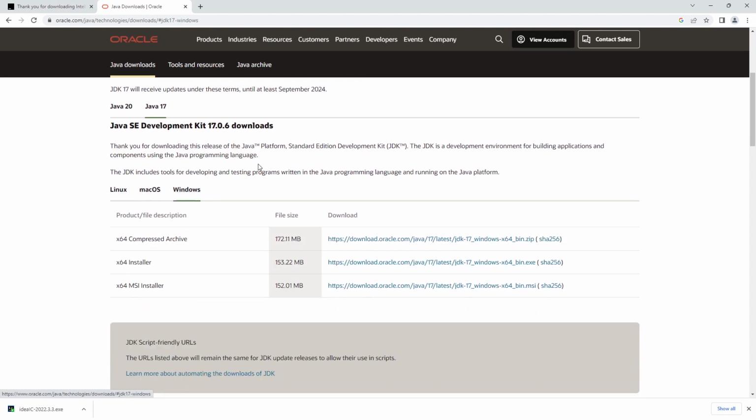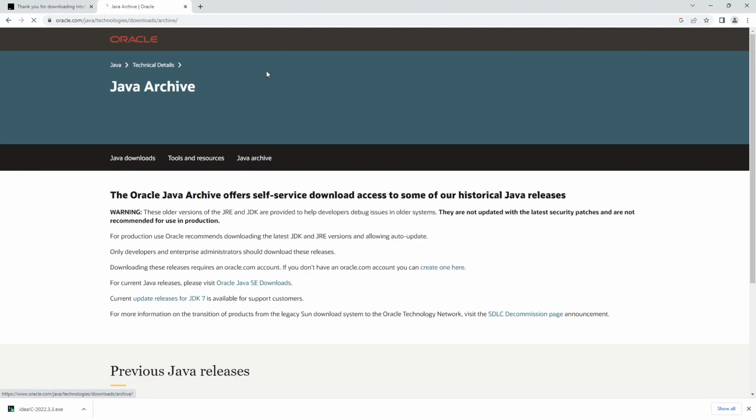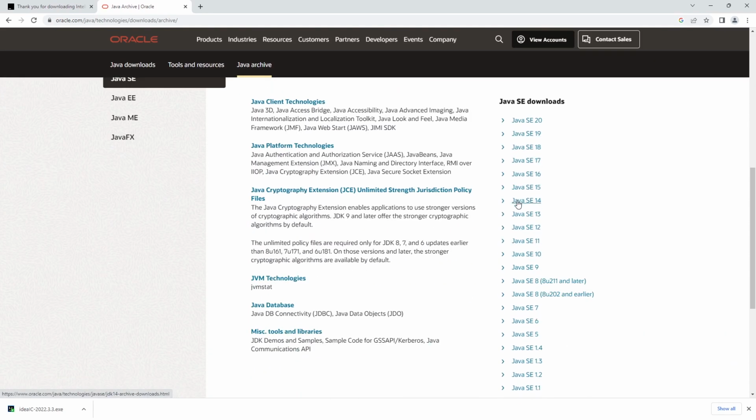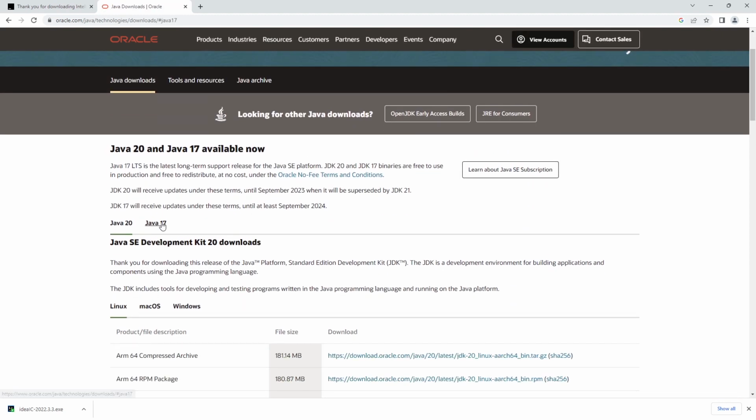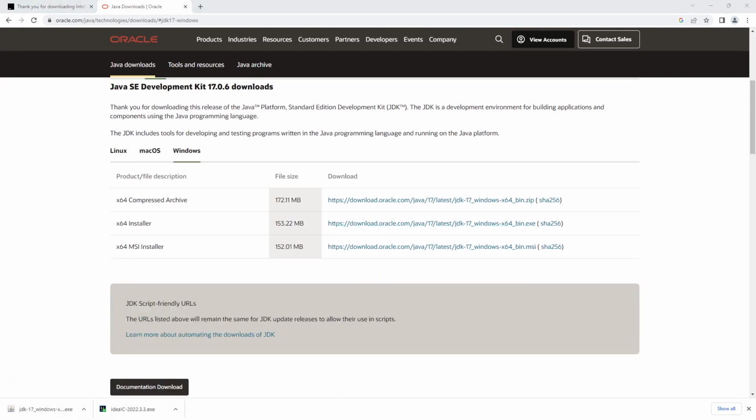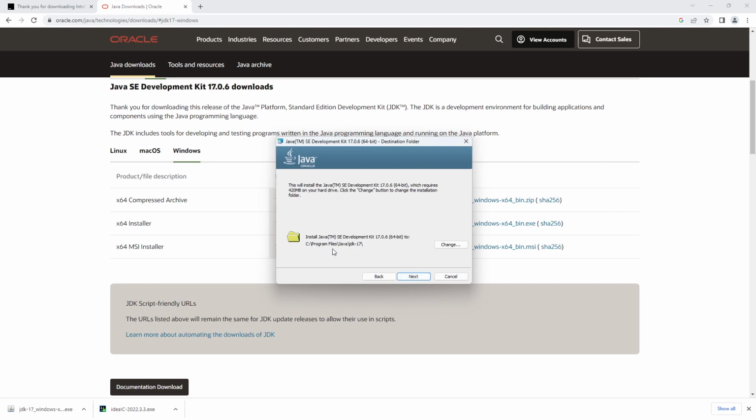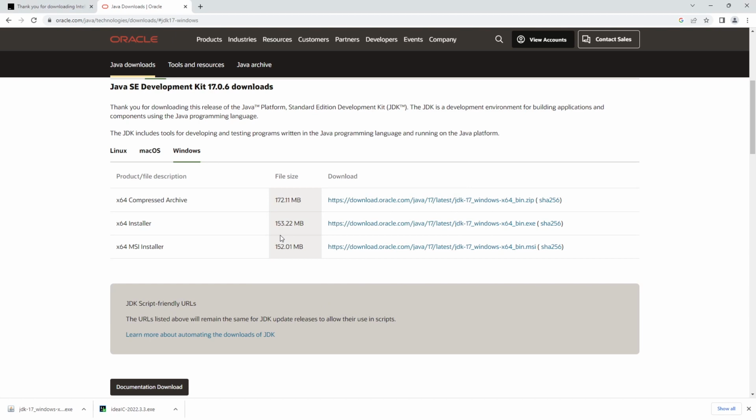Also, if you want to install a previous version of the JDK for some reason, let's say 15 or Java 8, we can head over to the Java Archive. It has all the versions of the JDK listed that we can install, all the way up to the first one. So let's install 17. I'm going to install it in the default Program Files folder. All right, and that's it.